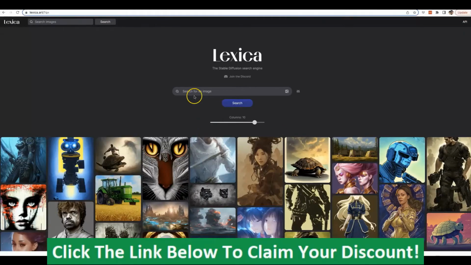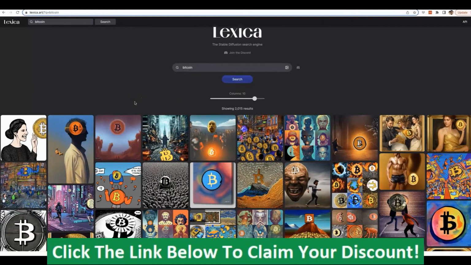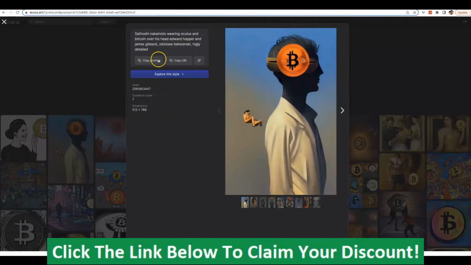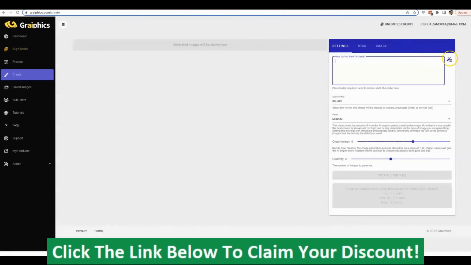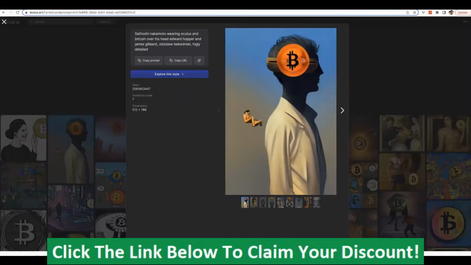So what I've done here as well before is I've done something like Bitcoin. If you're in the Bitcoin niche, you can come in here and find images for that and have Graiphics create an image just like that for you. Okay, so let's do this here. Copy prompt, come back over here, paste that into there, and let's see, the creativeness is at 7, so I'll leave ours at 6.